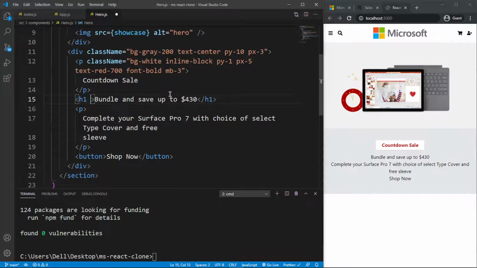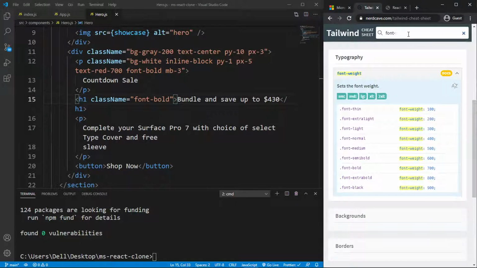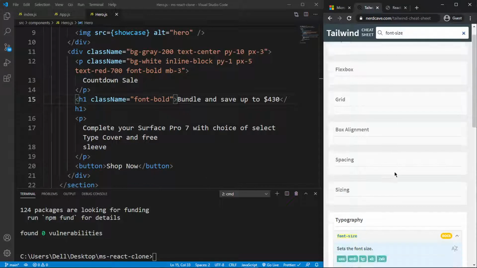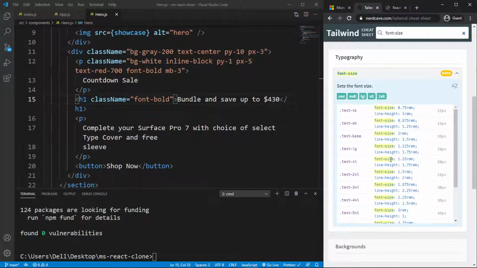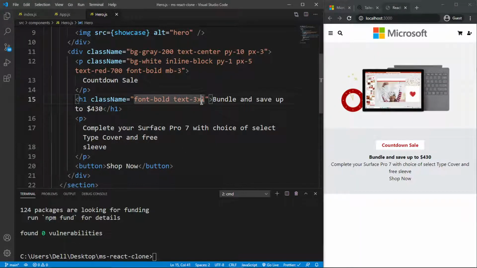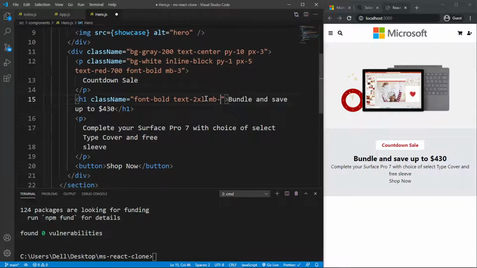Okay, so class name, I'm going to give this a class of font-bold like that, and then I can say font size. Is it text-xl? Let's see, font size. Okay, I want about 30 pixels, so text-3xl like that. Let's save that. Let's see, just too big. Reduce that, and then let's add a margin on the bottom of 2.